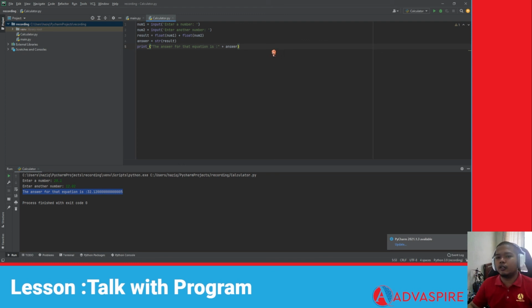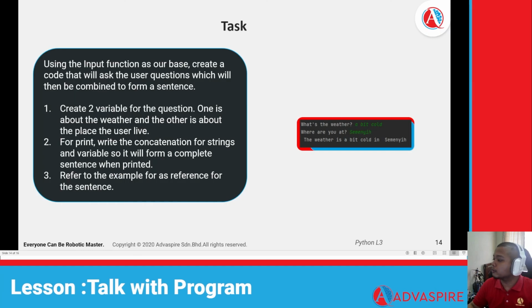So that is all for this one. Now, what I want you to do for your task is to think of how to use the variable over here. As you can see, your task is using the input function as our base, our main mechanic. Create a code that will ask the user questions, which will then be combined to form a sentence.